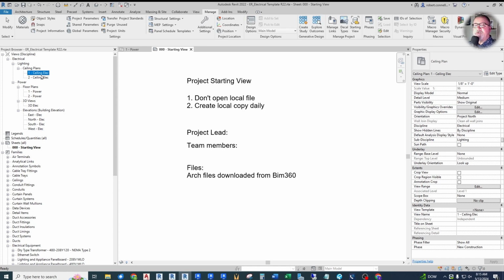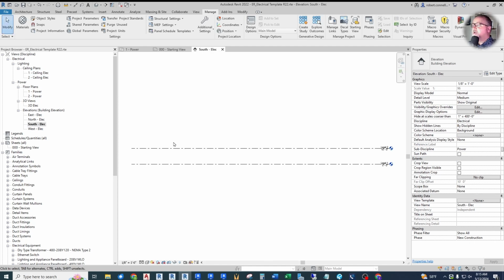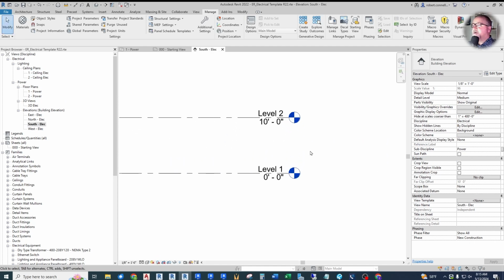But before I get too crazy with actual plans, we need to realize what plans are created from. They're created from the levels that are in our model. So we need to look at our levels, and the best way to look at that is from an elevation. So let's just click on something like a south elevation, and we can see the template now has a level 1 and a level 2, and they're 10 feet apart.